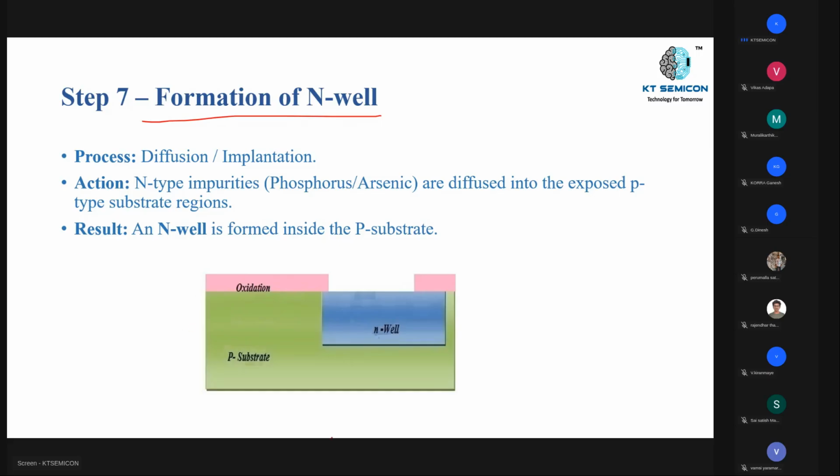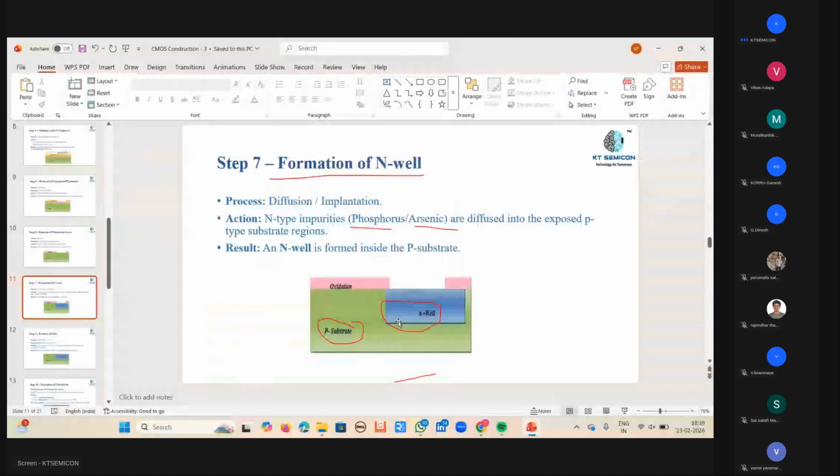So here we diffuse one N-well into my P substrate, okay. And N-type impurities, like phosphorus, arsenic. So which group of atoms are these? Fifth group or third group? Any idea?